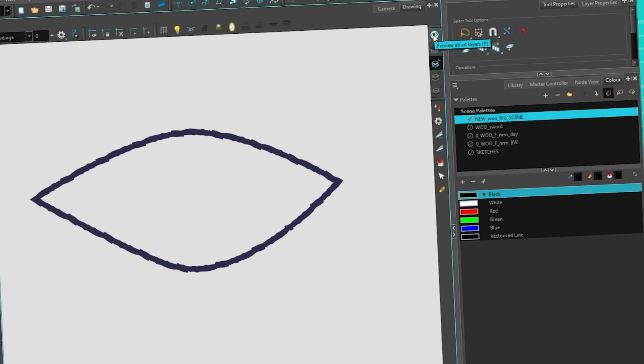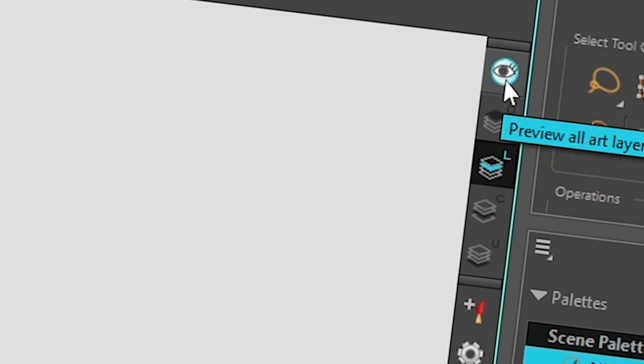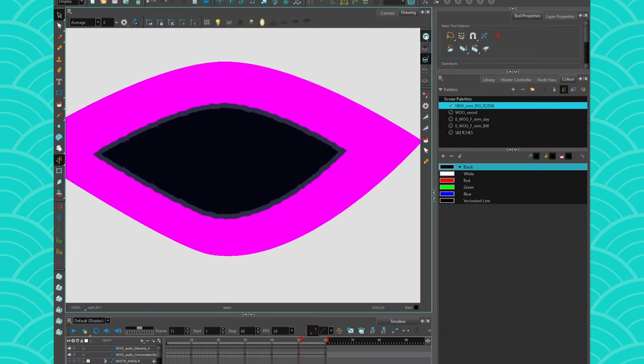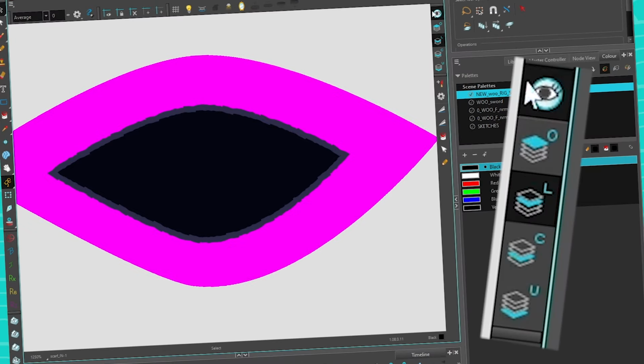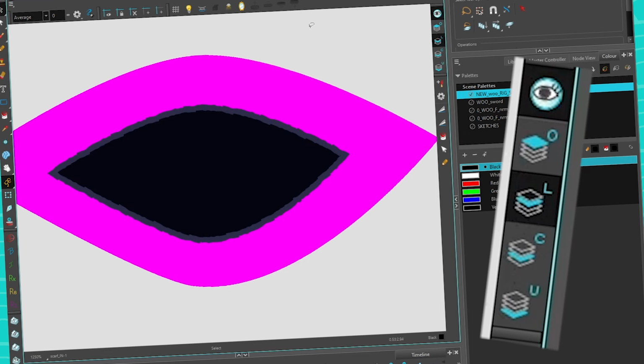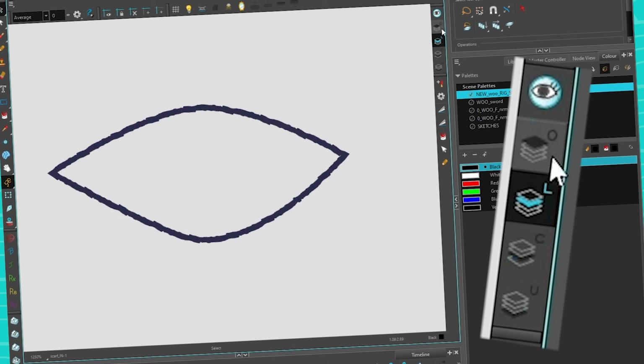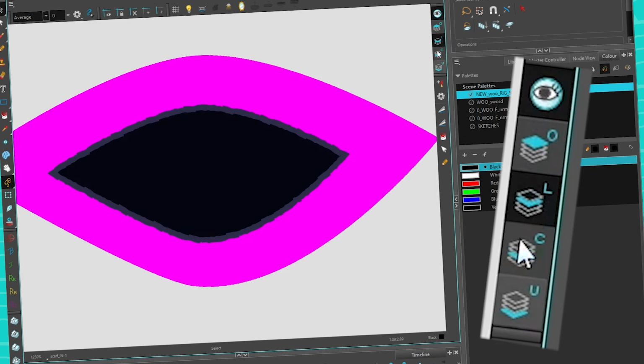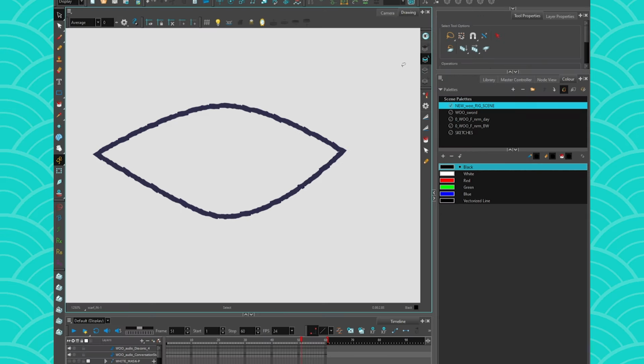And in the drawing view, if I go here, I have the option to preview all art layers. If I click it, I'm going to see all my art layers. And of course, if I don't click it, I only see one level, or layers as they're sometimes called. So if I click here, I see all my art levels or layers, and if I click again, I'm going to see only one. You can see here with the letters, it's pretty clear. Only your line art, all of them. Okay, so this is the drawing view.